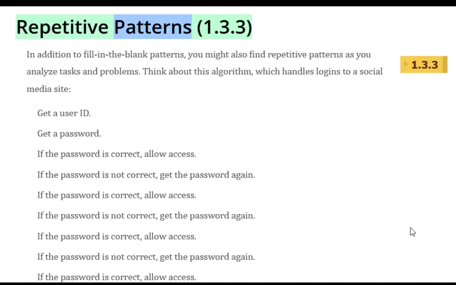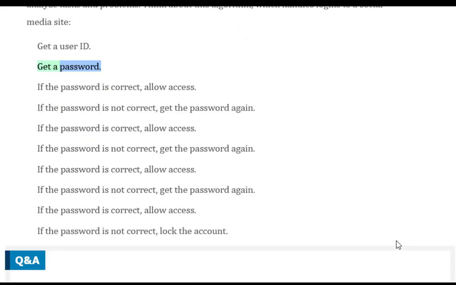Repetitive patterns. In addition to fill-in-the-blank patterns, you might also find repetitive patterns as you analyze tasks and problems. Think about this algorithm, which handles logins to a social media site. Get a user ID. Get a password. If the password is correct, allow access. If the password is not correct, get the password again.